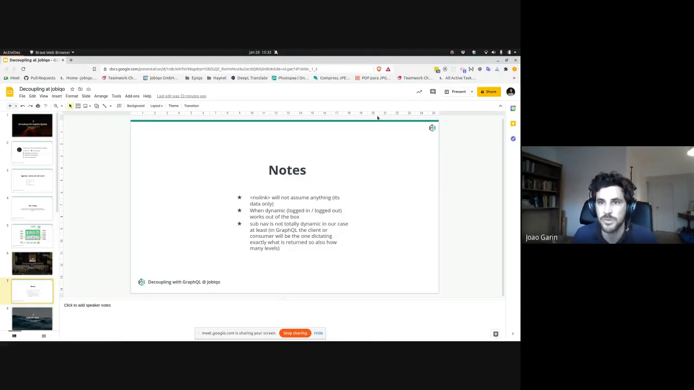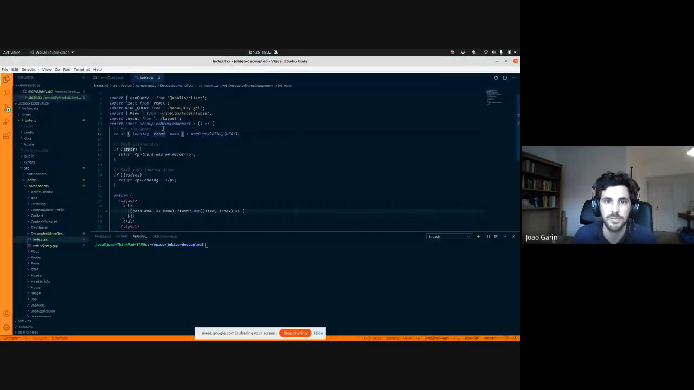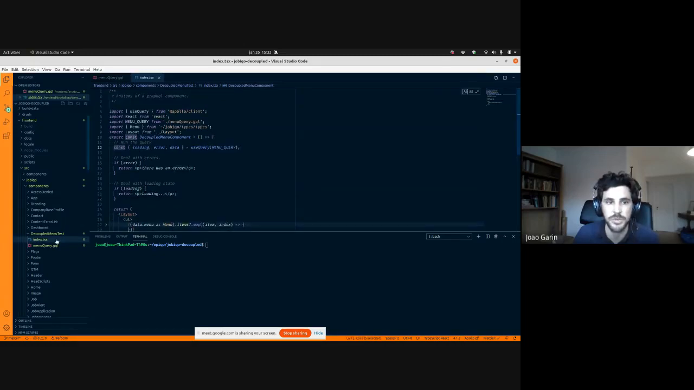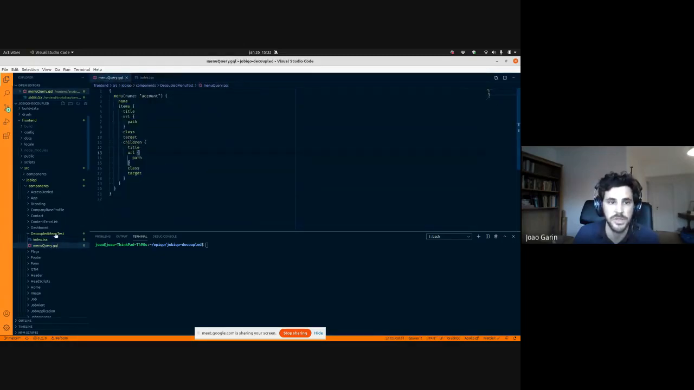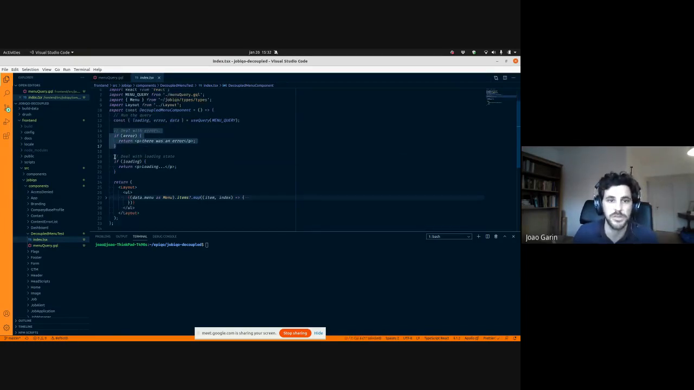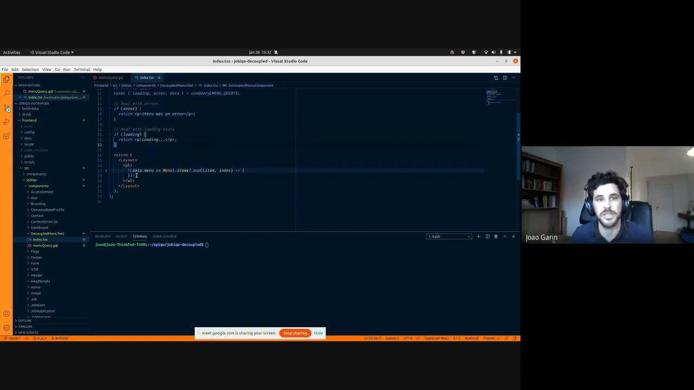I was just showing here more or less a component that queries for a menu. This is how normally you would see a component that loads from GraphQL. There's a query here that gets the menu. You could provide this as a variable. That's what you would normally do. And then normally when you query, you get 3 states: the loading, the error, and the data. And this is using Apollo. You deal with errors, you deal with the loading state, and then you render the menu.